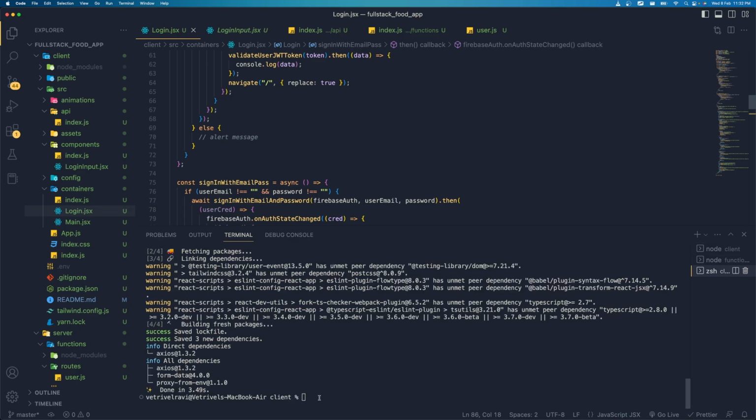In the client, install these two different packages: yarn add redux react-redux. These are the two different packages that we need to install. Yarn add react-redux and redux. So let's install it.